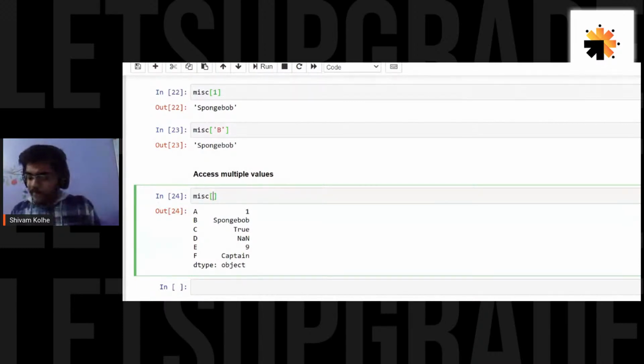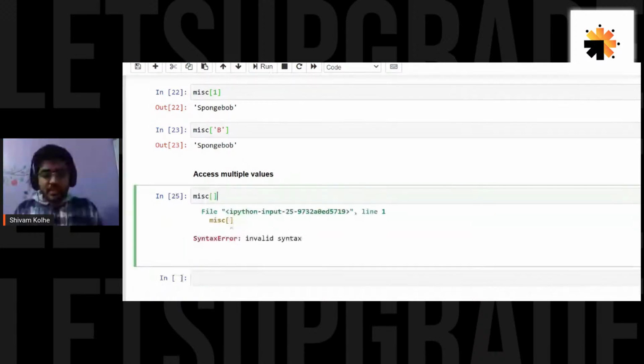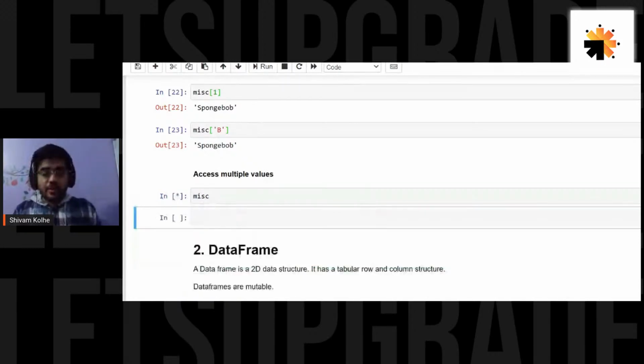Are you referring to this one, misc, and in there nothing? Then you will get an error, you need to pass something. If you are putting a square bracket, you need to pass something. If you want the full series, then you don't have to pass the square bracket.